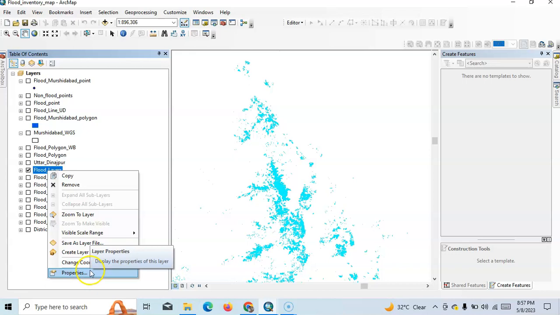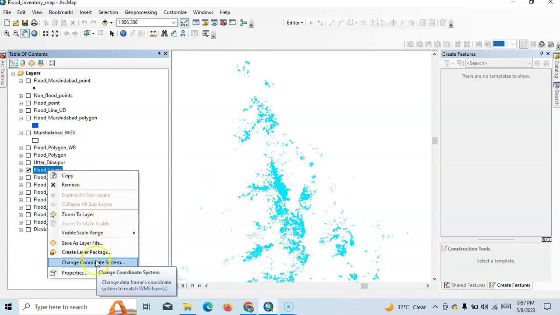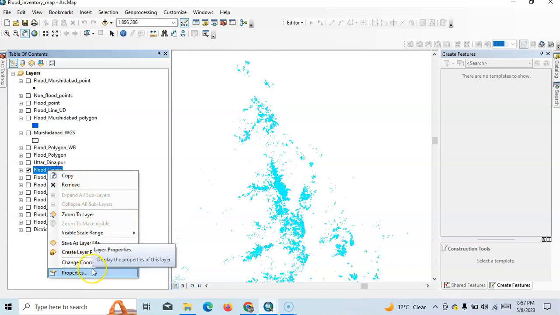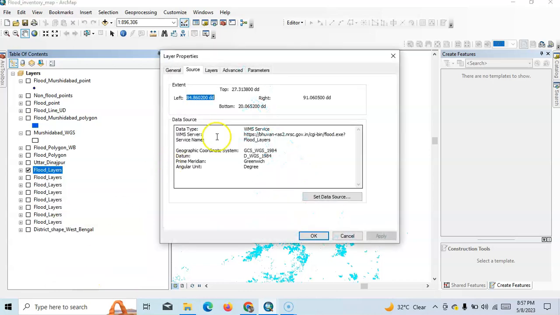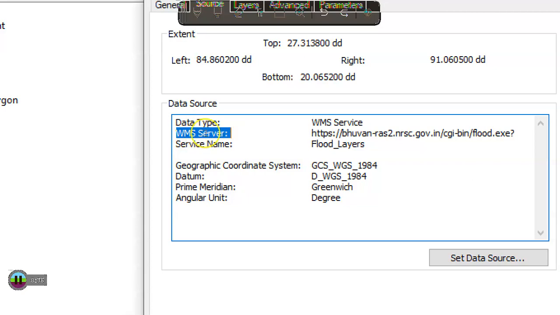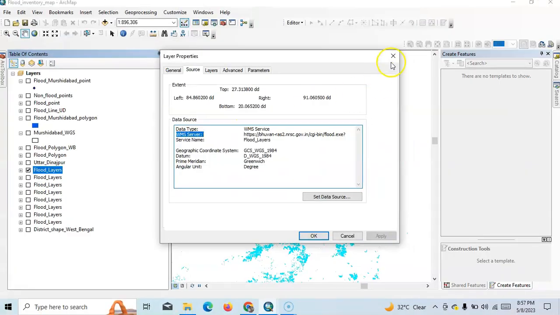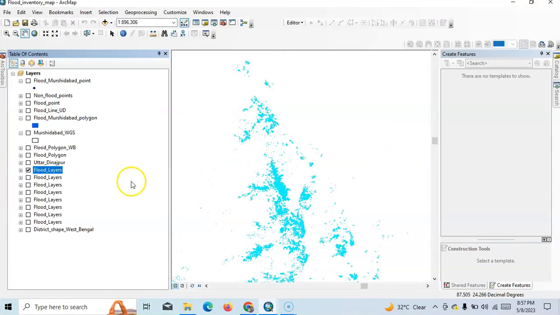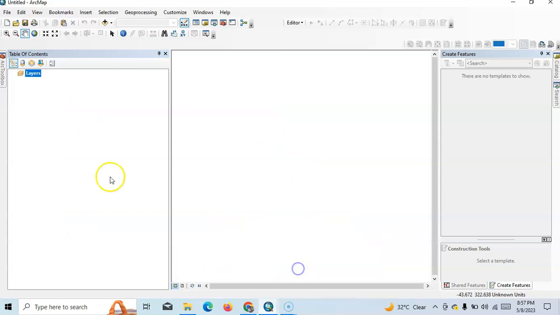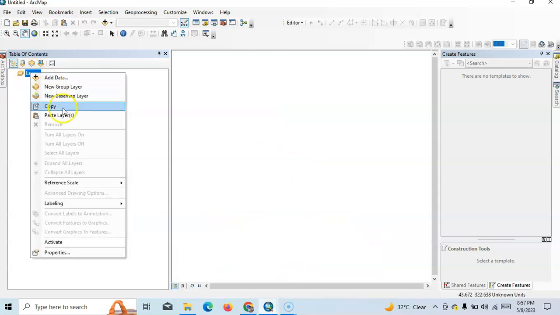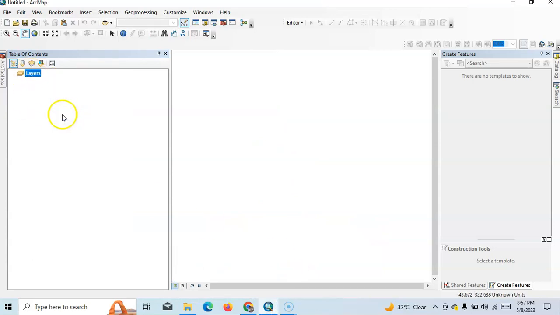If you go to properties, you can see we can't export this layer, right? Here you see, this is a WMS server, so we can easily export it in a different way. Just copy this layer to another ArcMap and paste this layer first. It's working, and because this is a WMS layer, it will take time.